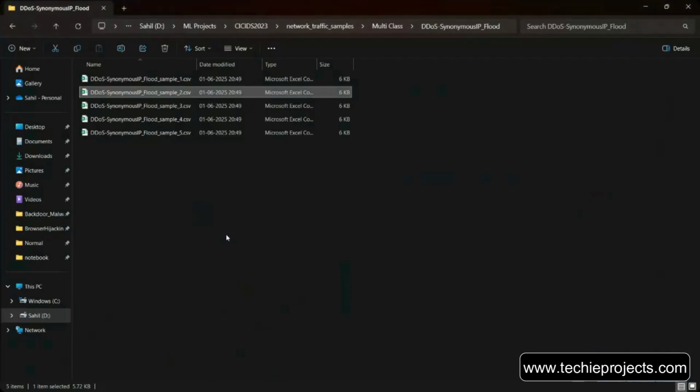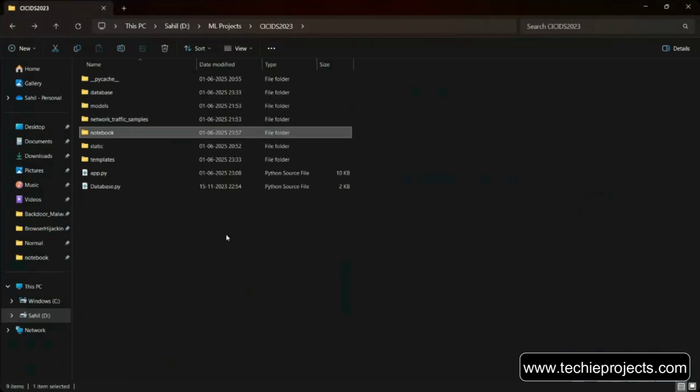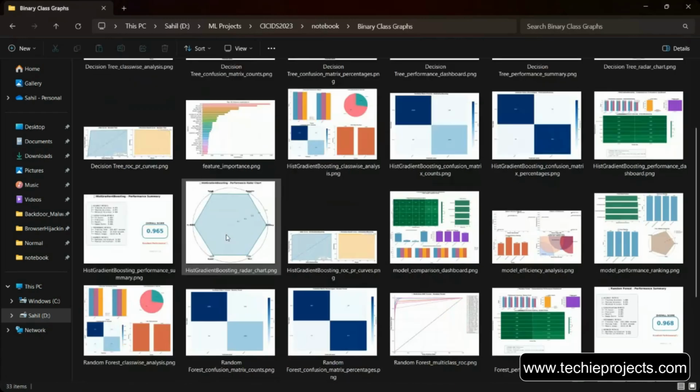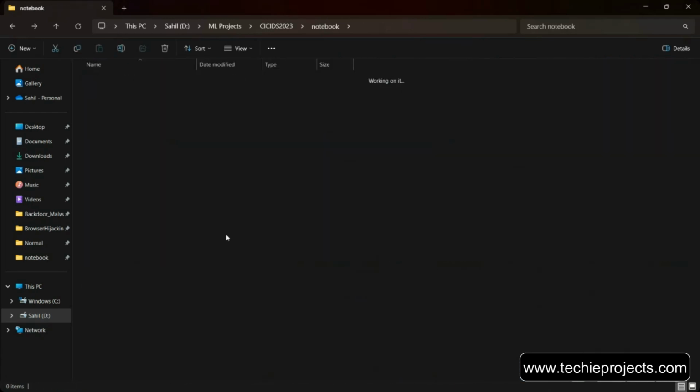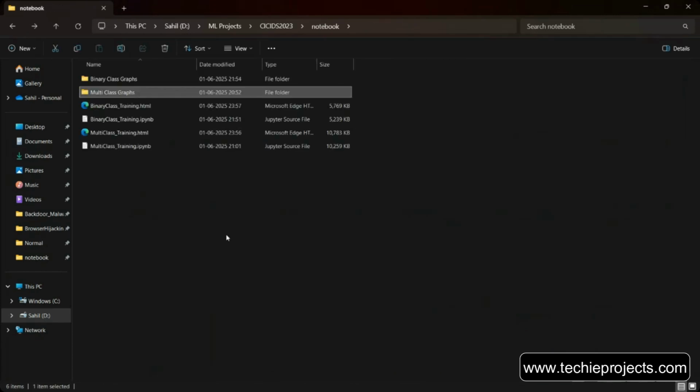If I go to the machine learning part, to the notebook which I used to train the algorithm, in the notebook folder I have provided all the graph details. All graphs are available for binary classification and multi classification. We have also trained each and every model, and we have also compared all models, so you can check this. I have provided HTML files as well.